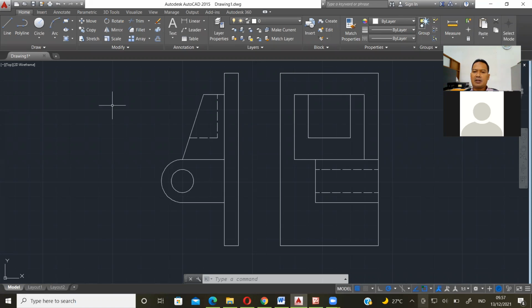Okay, that's all the tutorial to create this figure, and then you can try it at home. This is the material today. We already discussed circle, line, offset, and then trim, and then layer. Any question, please?